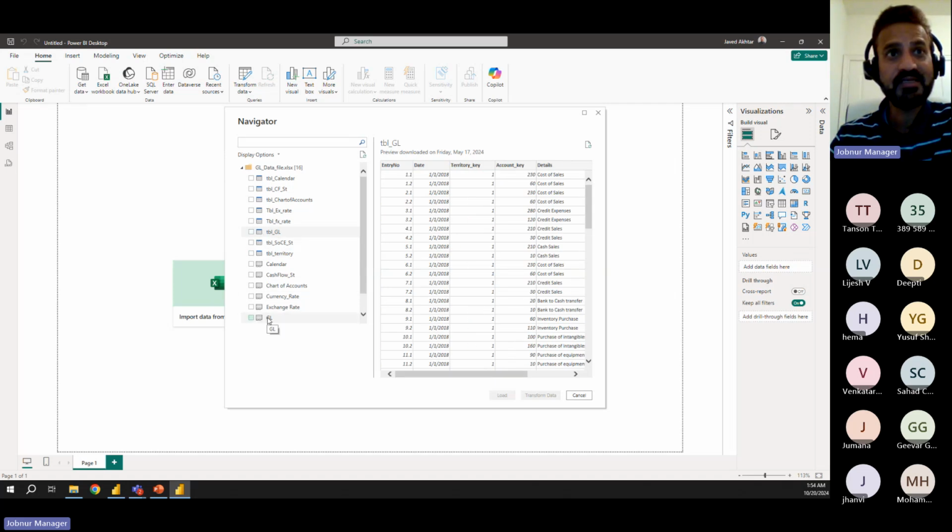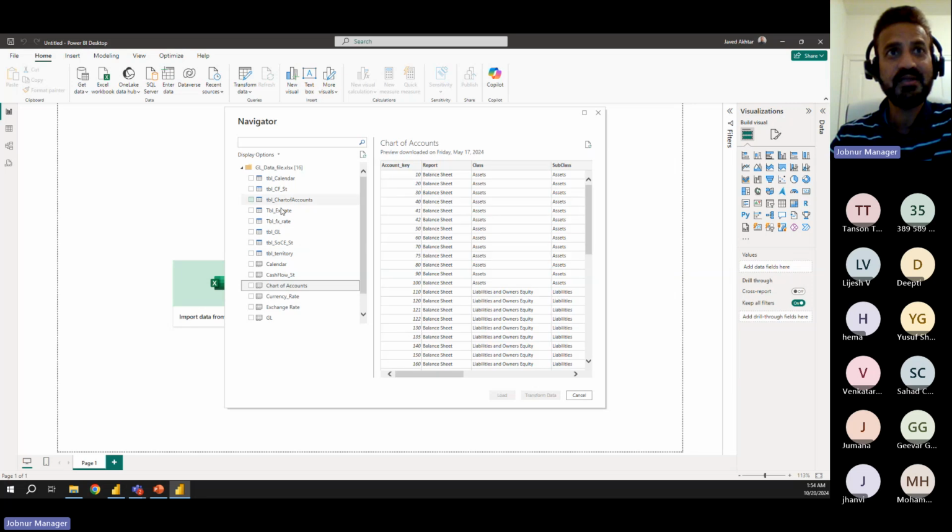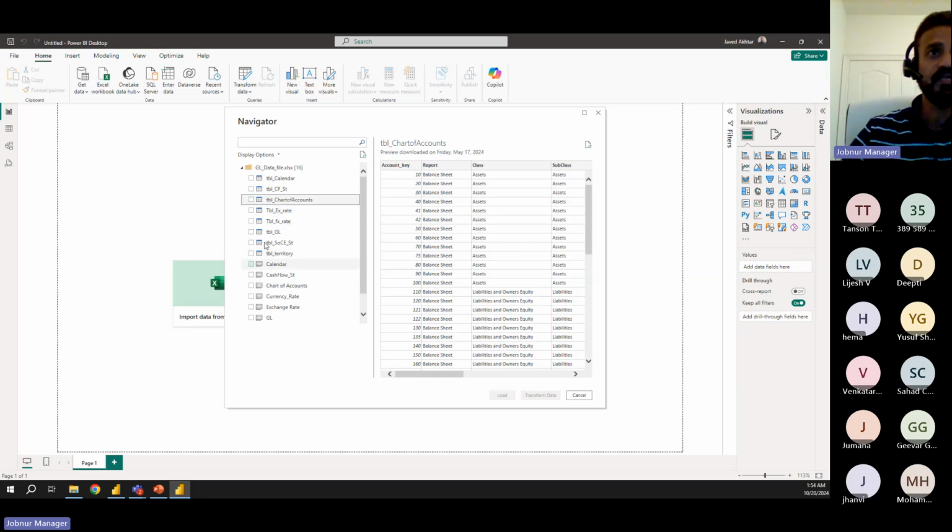Because I formatted the sheet as a table, that's why it is TBL. It is writing table, same name, GL, table chart of account. Chart of account is this one, and then it is giving me table chart of account, right? Because I formatted the sheet as a table. So whatever, it doesn't matter. Let me select the table GL.